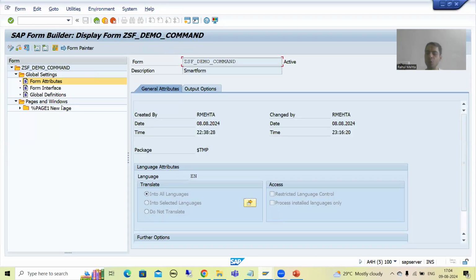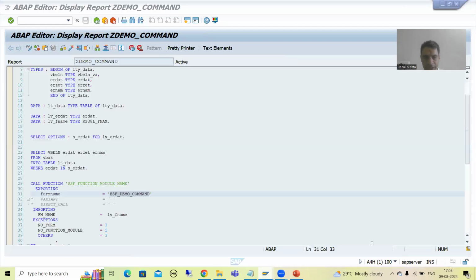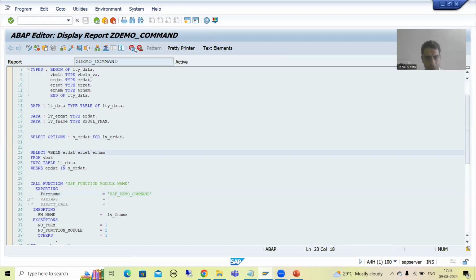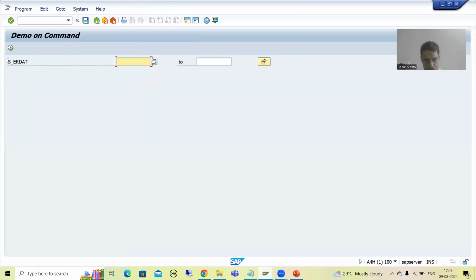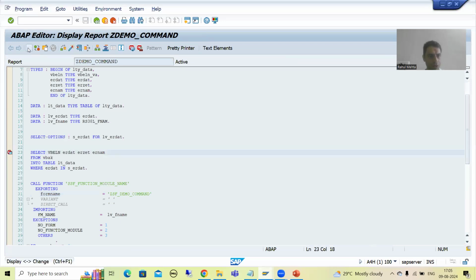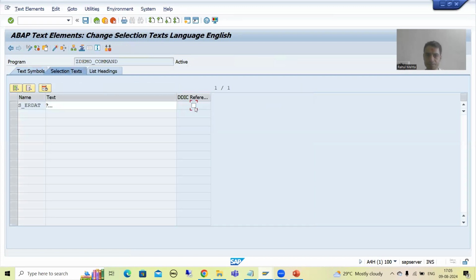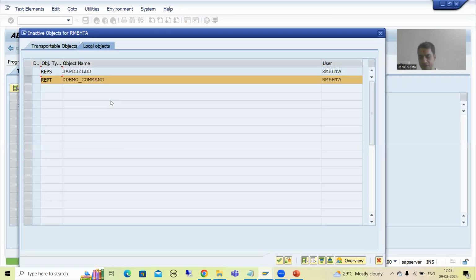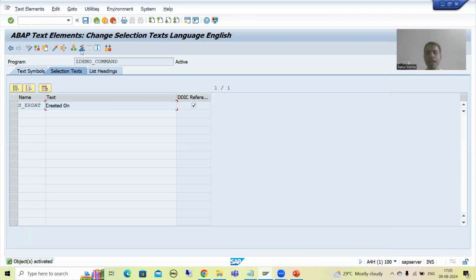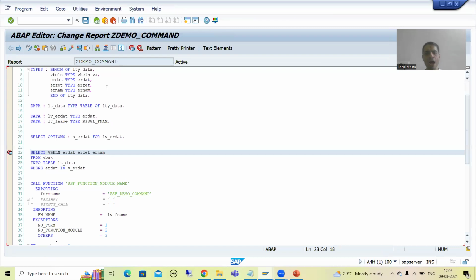So firstly, we will simply run this particular program and check the output. Then we will discuss what we need to do based upon our requirement. So firstly, I will put a breakpoint into the driver program, and I will give the input to the program. I will change this particular label. So I will go to text elements, selection text, and I will choose DDIC reference. This is coming from the data element. Now I will run this program.